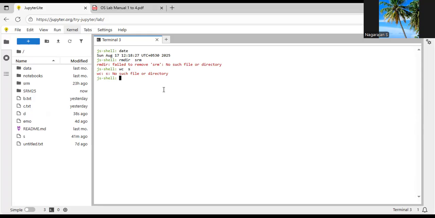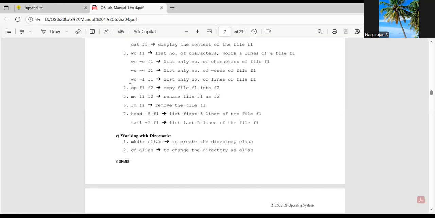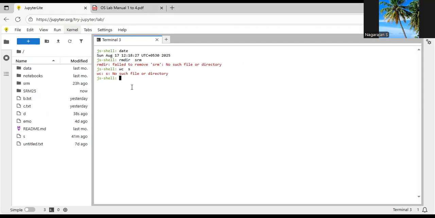So you can go for the syntax here. I already told you cat space file name displays the content of the file. If you want the number of lines, words, and characters of the file, you can give wc like that only. So I can give clear and come back. Here, when you give the ls command, you can check how many files and folders are in your current terminal.